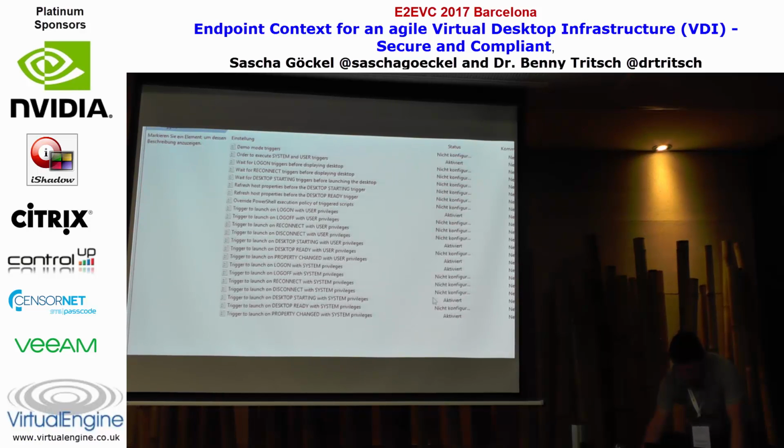The trigger engine is very powerful. We offer different triggers like log on, log off, reconnect. You can read the rest on your own: disconnect, desktop starting, property change. An important point: we can do this with user privilege and we can do this with system privilege.